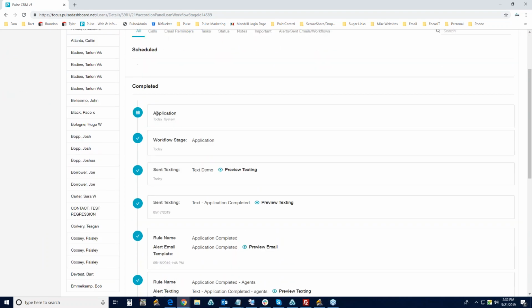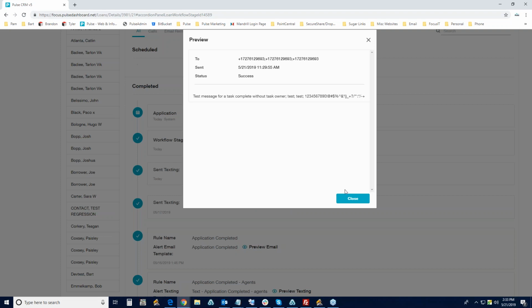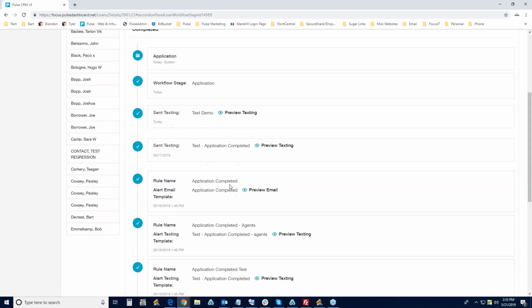And you'll notice here that it showed the application stage was completed today, so it would have checked that off in point for me. You would have seen here that the workflow stage of application got completed today. And then the one email that I did tell it to send was the text, and you can see that it actually was sent here, and it will even allow me to preview what was actually sent.